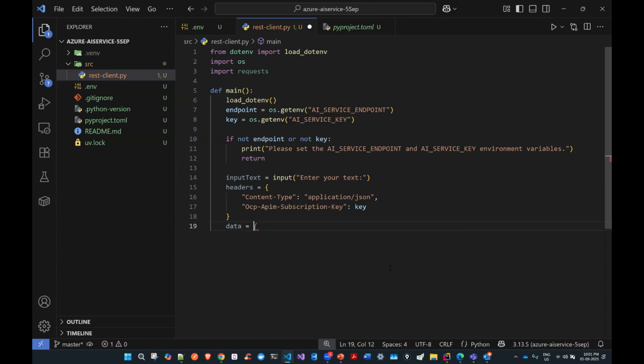So I'm putting here the data where I'm just putting the documents for it. It would be documents where I'm passing the document ID. The language will be English. The text would be the input one over there. This is the way we have the things.